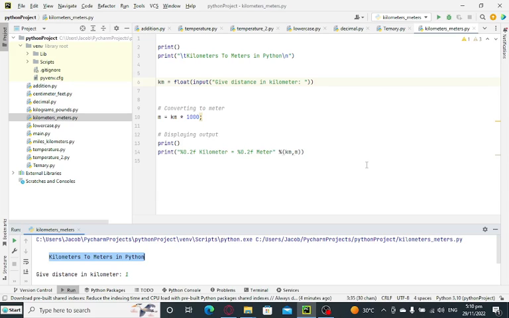So in this tutorial video guys, we will create a program that will ask the user a distance in kilometer, and then our program will convert it to meters using Python programming language.